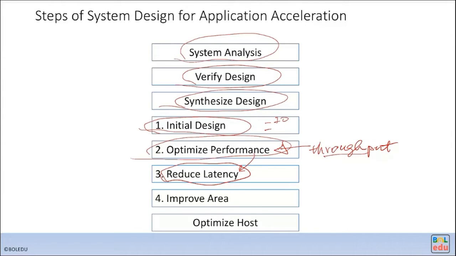And then the last step is to improve the area. I put area last because the FPGA already gives you a resource. As long as you fit your design into the FPGA resource, there's no need to optimize the area, unless you want to squeeze out more performance and use more parallelism. Then you have to use your resources carefully.